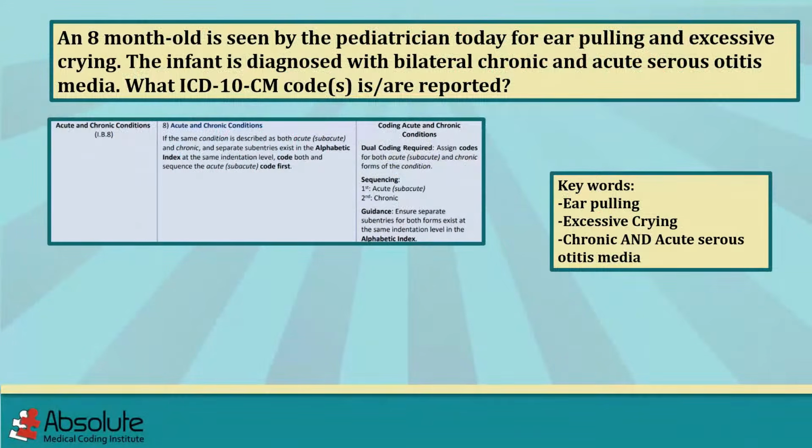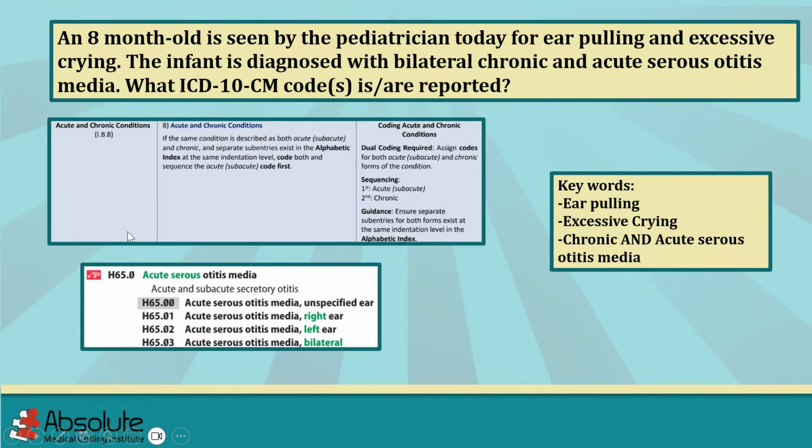So with doing this, like this guideline says, when a condition is diagnosed as acute and chronic, and there are different codes for each, you're going to be reporting both codes and you're going to be sequencing the acute code first. So you're going to go to the alphabetic index, like we were talking about when we went over our review in the beginning, and you're going to look for the otitis media serous, which directs you to the otitis media. All right, this acute serous otitis media, because we're going to be coding the acute first according to the guidelines.